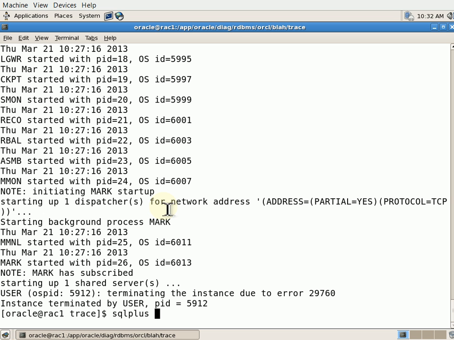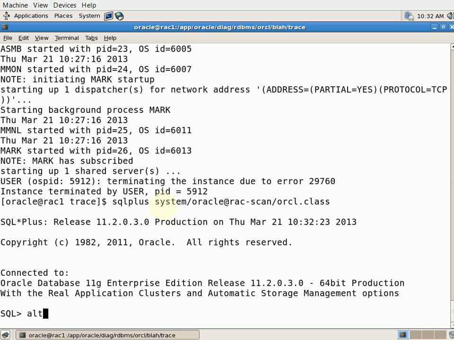Why don't we make a connection to our database, right? /oracle at rack-scan. You may want to get used to this because this is how you would make a connection to just about anything. Alter system set thread equal 1, sid equal blah, and scope equal spfile. Can we try that?